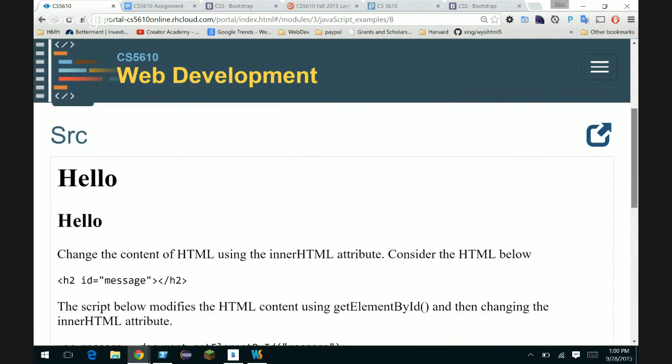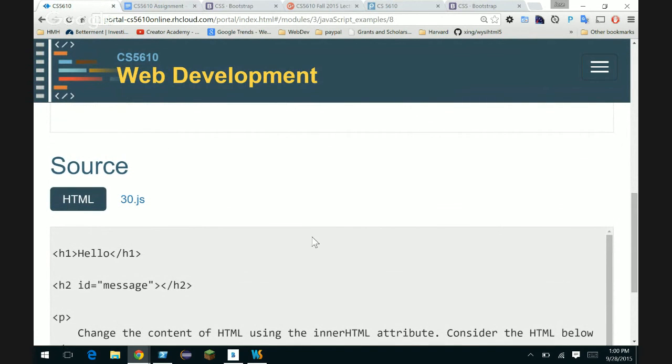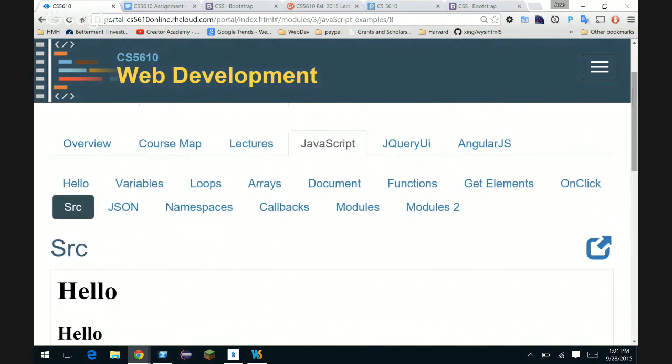Down below, each one of these examples should have links. It should show you the content of the page that's being rendered, plus any other files that this example depends on should be available here. If you don't see it, please bring it to my attention.